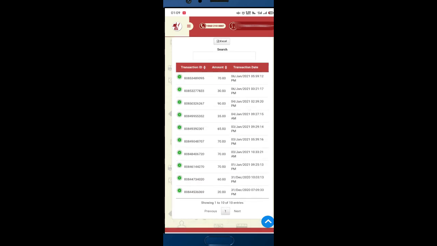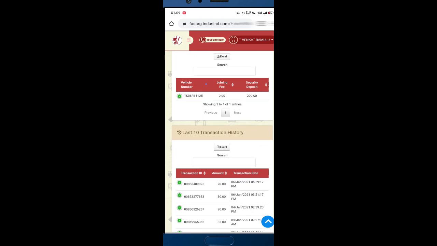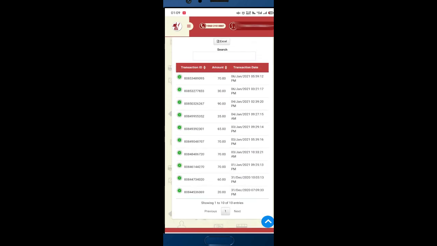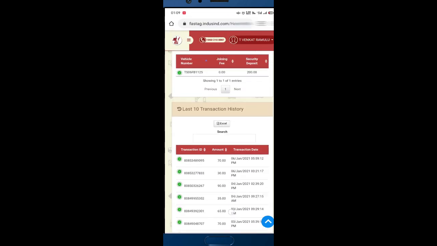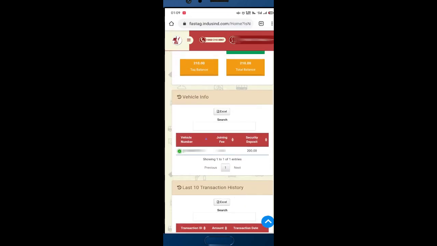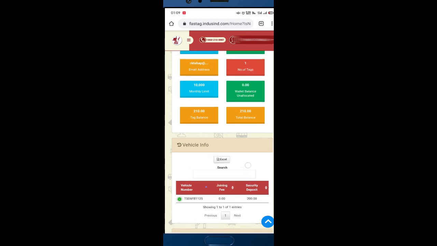Scroll down. Jan 7, Jan 8, 70 rupees, 30 rupees, 90 rupees, 35, 65. All my transactions: Jan 1st, December 31st, January 6th. These are the transactions I have done. So yep, this is how you can check.